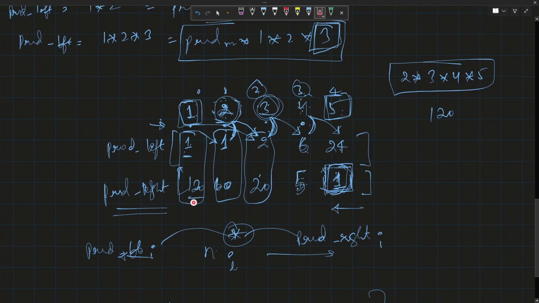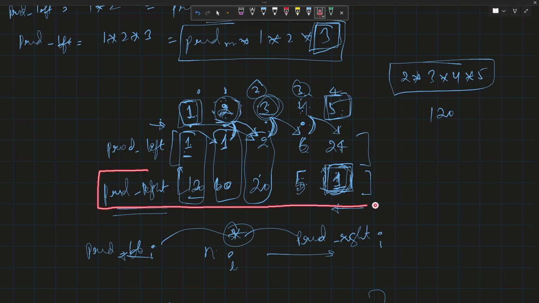Let's see here. What you can say is product left, we are calculating 1, 1, 2, 6, 24. That is fine. Now, for product right, we don't actually need an extra array. Why? For 5, we know the left product is 24. If we know the right product of 5, we can simply multiply that with this number, and that will be our result. So let's try that out.